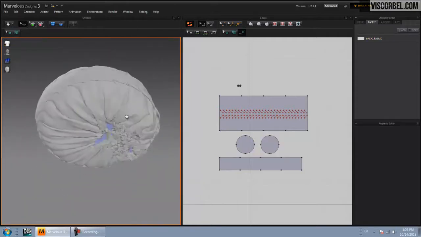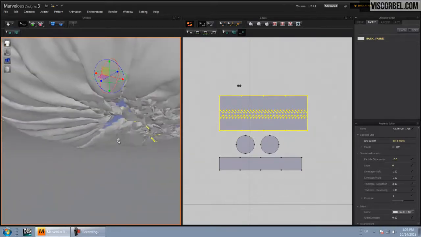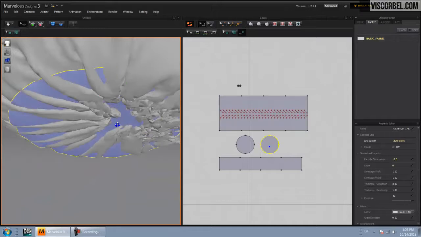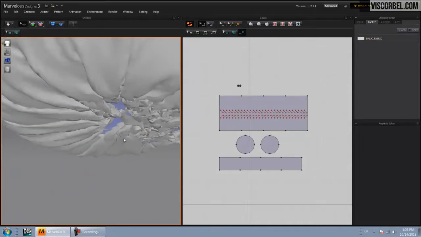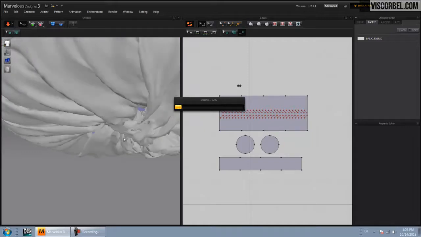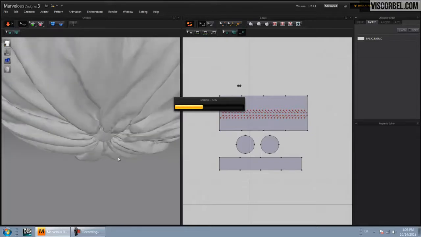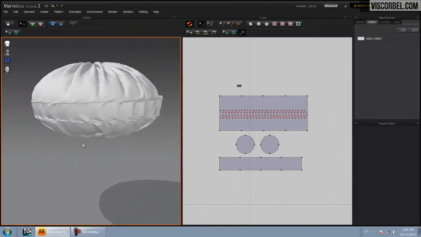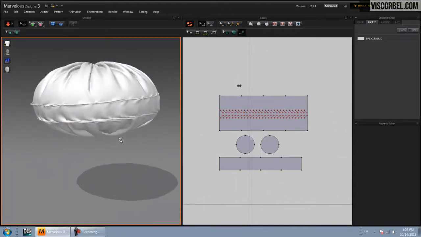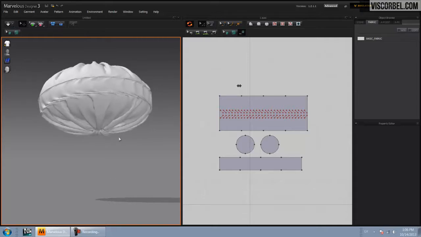Okay, and before we continue, I want to take these areas that are very messed up, and I want to pull them outwards a little bit. Okay, sorry. Right, let's see how the simulation goes, and if you need to fix anything. Okay, turned out fine. Right, not bad.